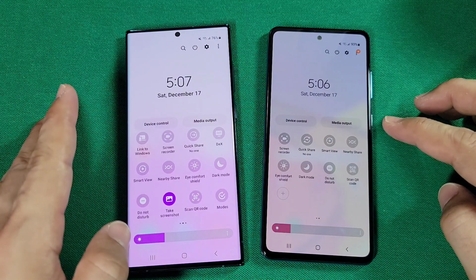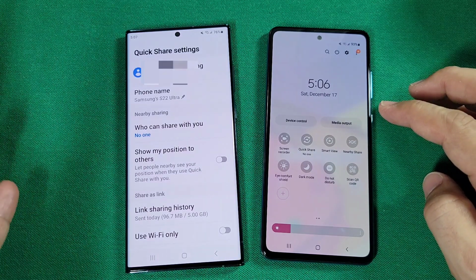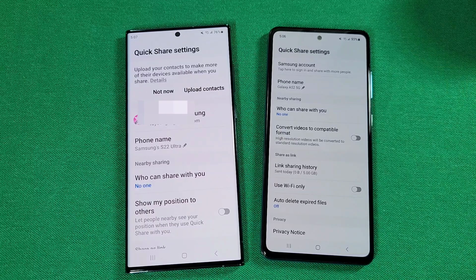Okay, so you'll look for Quick Share. So this one is here. You can long press it to go into the main settings of your Quick Share, and you'll also long press it for this one here to get into the main settings of your Quick Share feature.